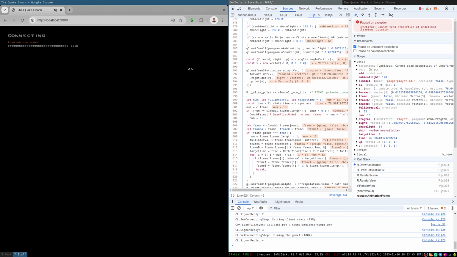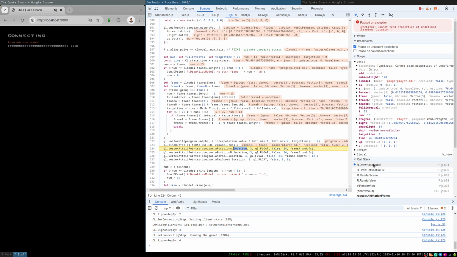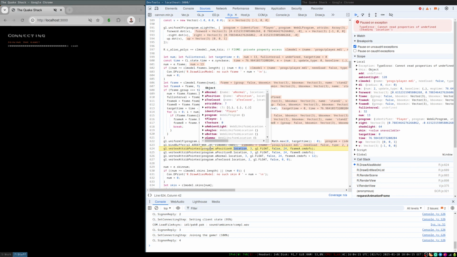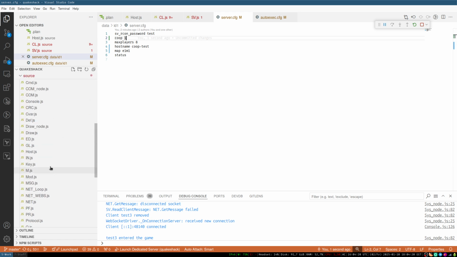It is obviously inside the rendering code for the models we touched earlier when I introduced the interpolation of frames. So yeah, let's see. It's complaining about cannot read properties of undefined reading location. It's pointing here. So yeah, it turns out that program.a_position_a is undefined. It's a bit strange. So for this, we need to look into the rendering code.